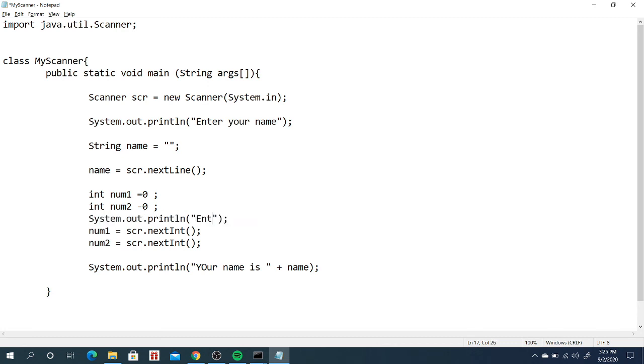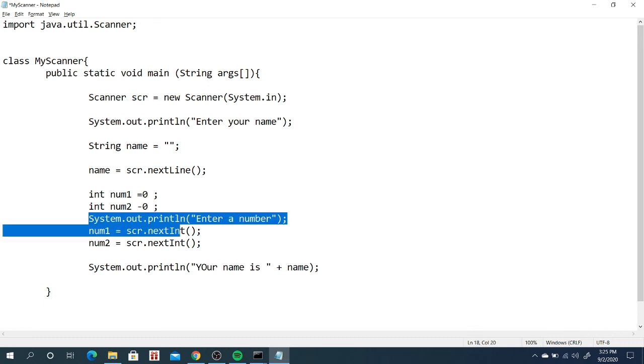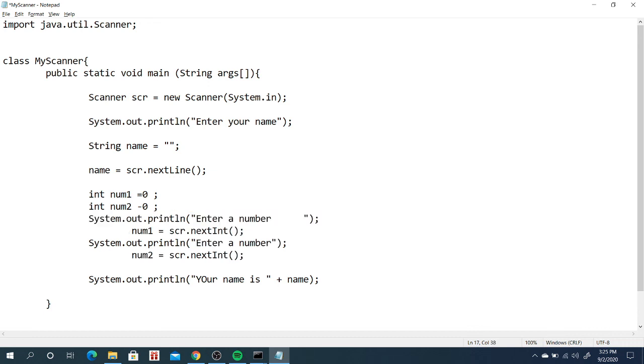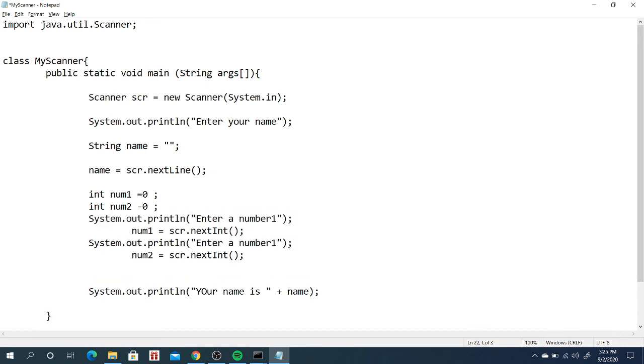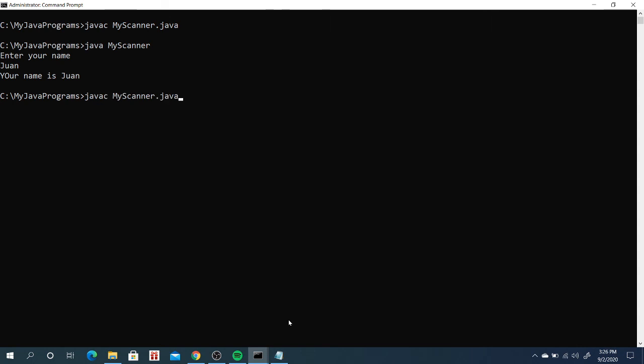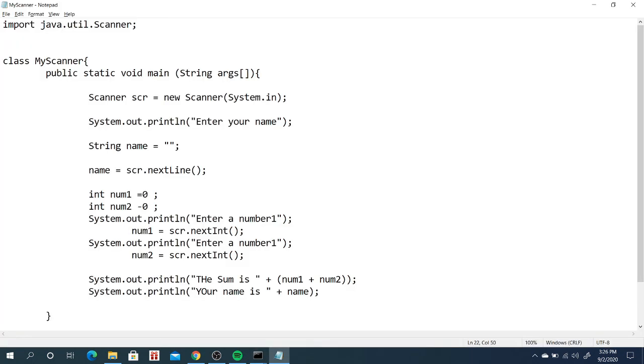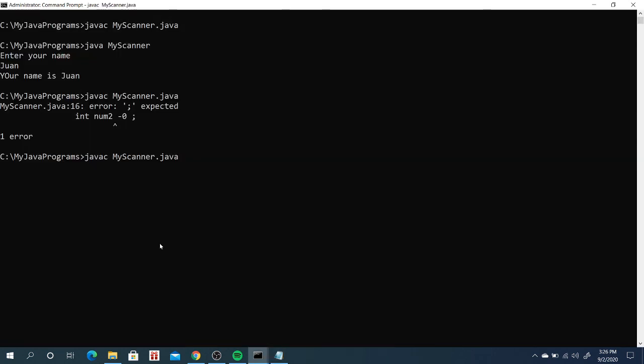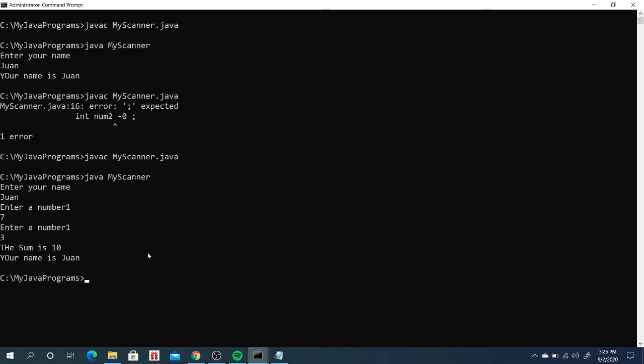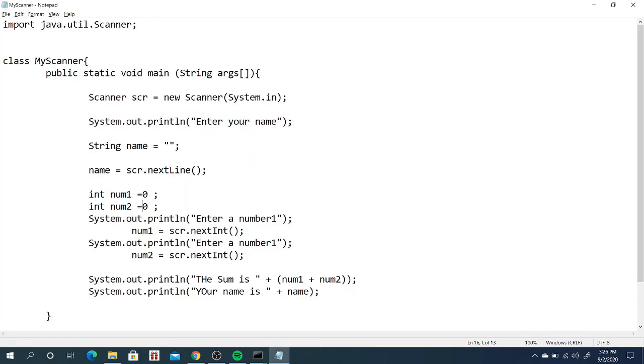Then a message, System.out.println, enter a number. Copy the message, enter number. Then display the sum, System.out.println, sum is num1 plus num2. Okay, enter your number. So, yun ang gamit ng Scanner.